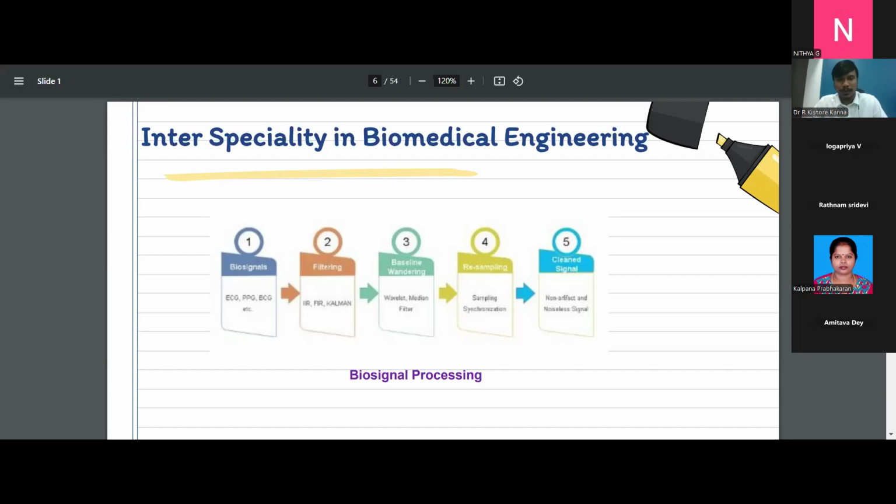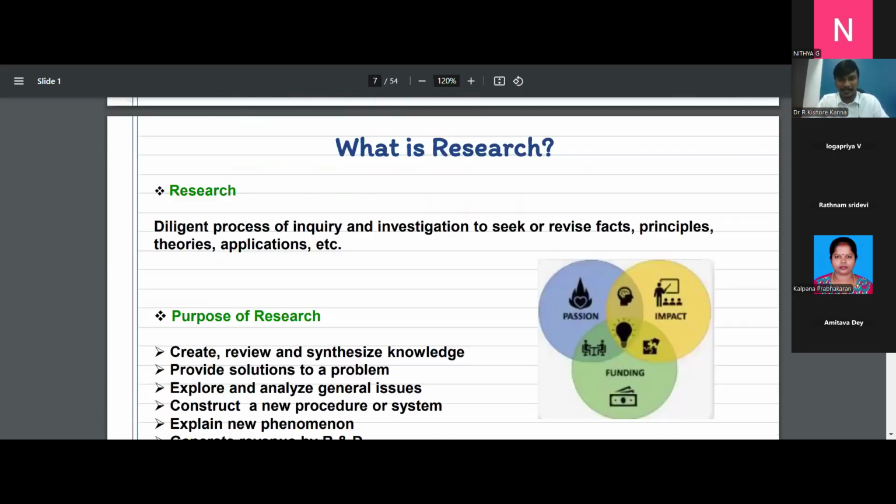Once it has been removed, it will be sampled and given for processing, where feature extraction and feature classification will be done. Then it will be provided for analysis or declaring of the output. So this is known as interspeciality, which happens inside biosignal processing applications.